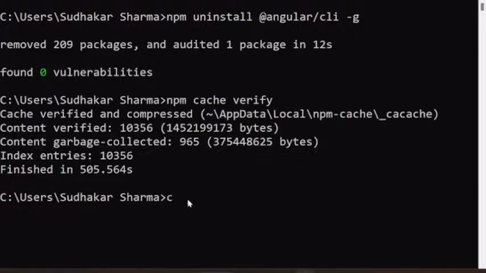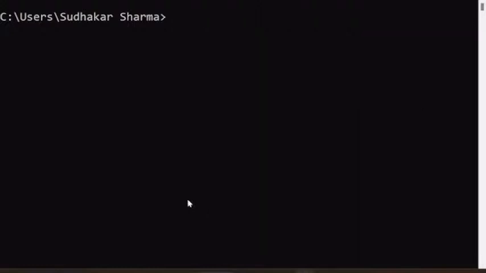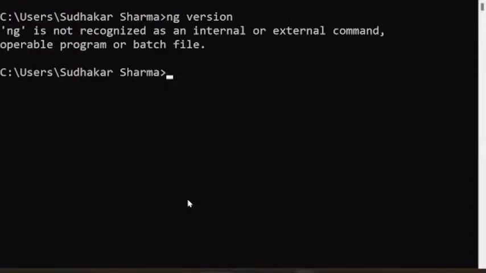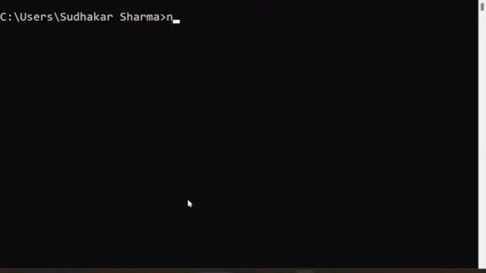Okay. Now I have to install the new version. If I type ng version now, it will show an error. Why? Because Angular is not installed. We deleted it, so we have to first install Angular. So how to install Angular? npm install -g @angular/cli. Okay.